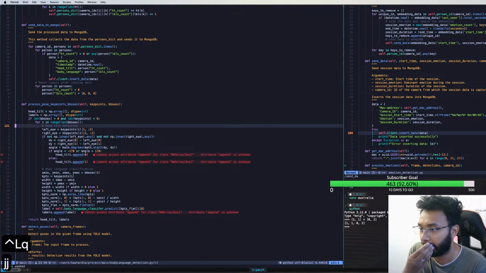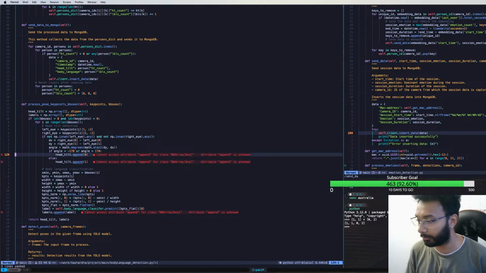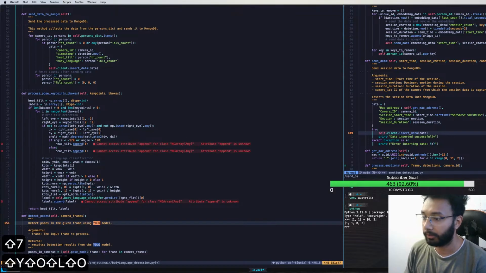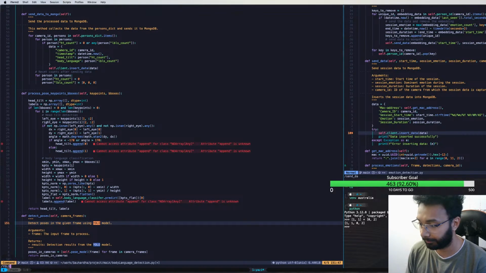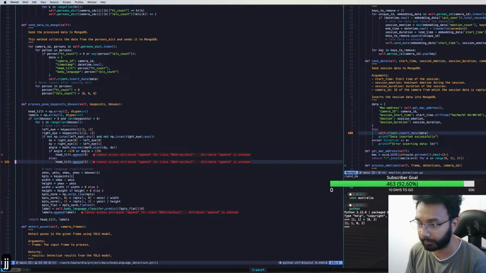Yes, computer vision. So I use OpenCV Python. That's what I use. But to detect the poses of the people, I use YOLO. YOLO. Yeah. You only look once.